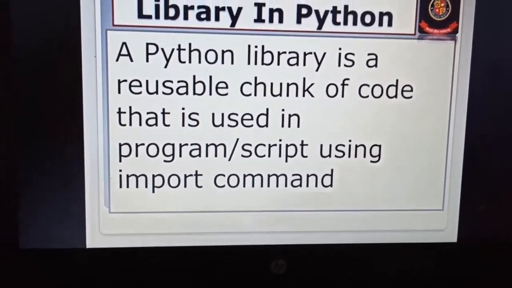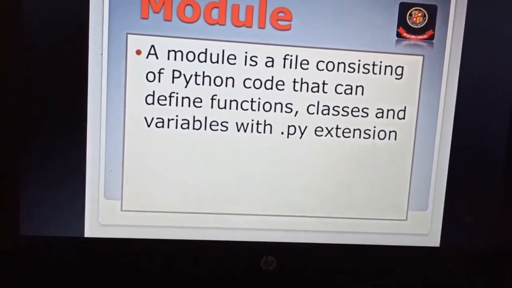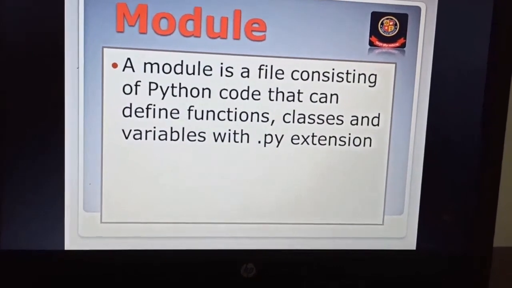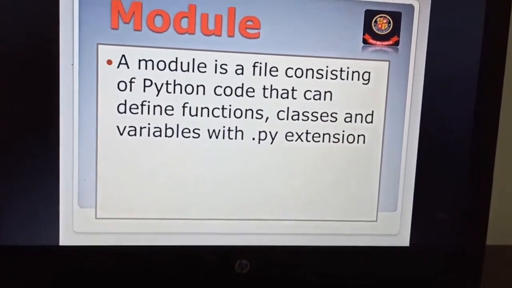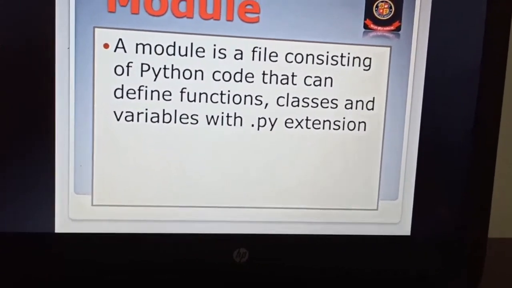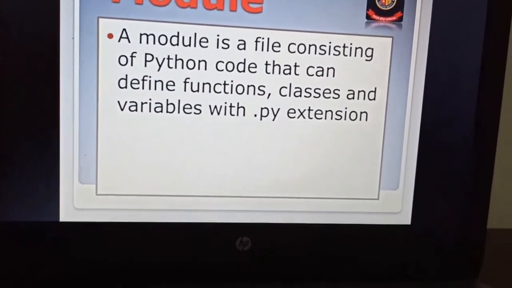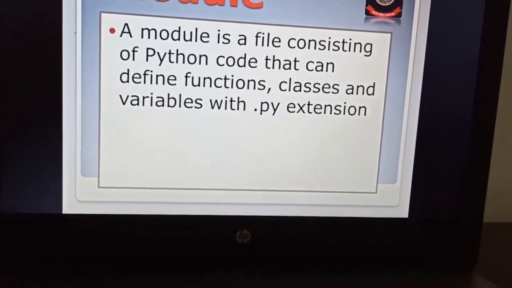Now we're going to discuss our next topic: what is a module? Module kya hota hai, that we're going to discuss now. A module is a file consisting of Python code that can define functions, classes and variables, with a .py extension. Module means it is a kind of file, like in our system we have a directory, inside it there are folders, and inside folders there are subfolders. So it is like that.